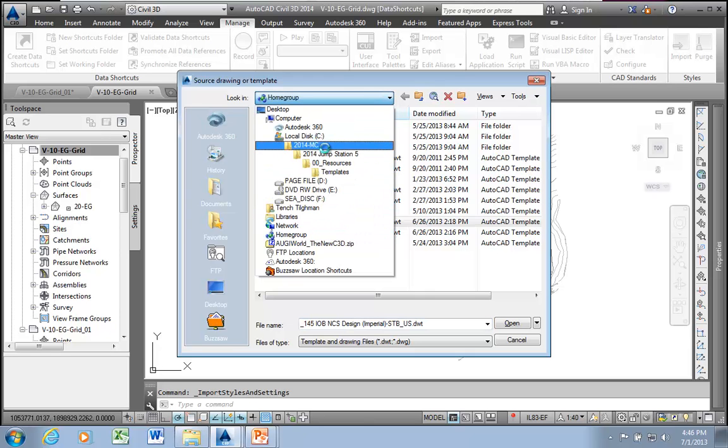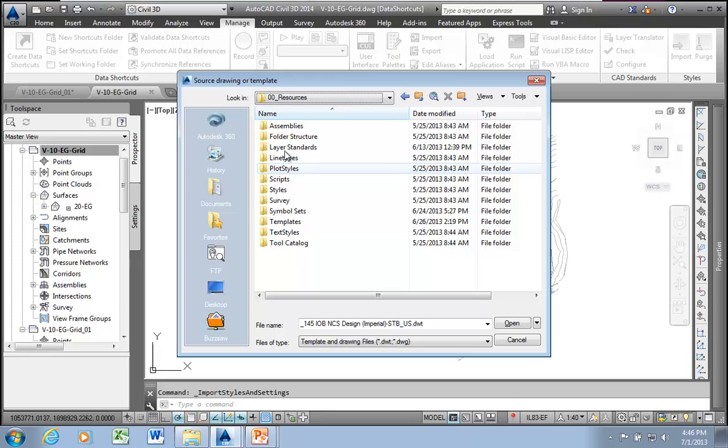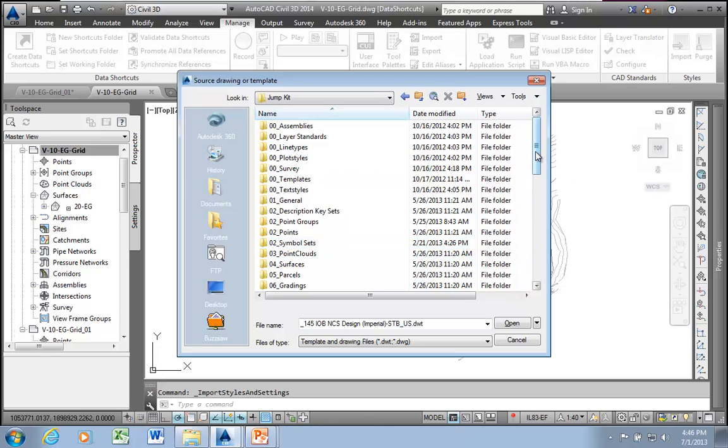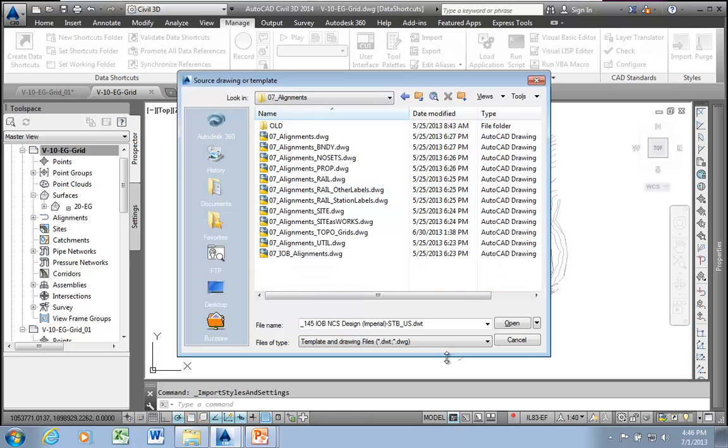from a location in Resources in the product under Styles, JumpKit, and we are looking for an alignment collection. These are the alignment collections that ship with JumpKit. Lots and lots of them. Instant On Basic and Instant On Survey have considerably fewer. We want this 7 alignments topo grids drawing.